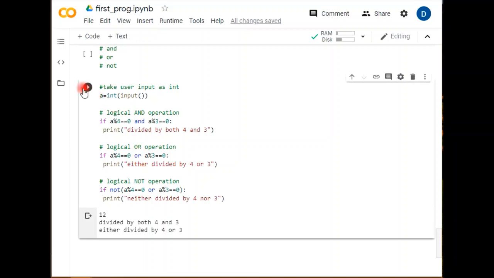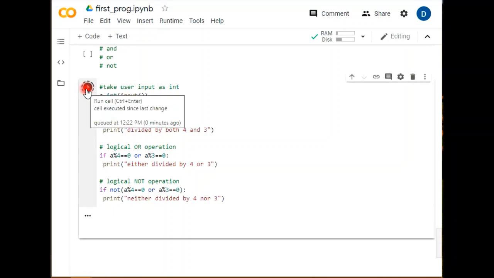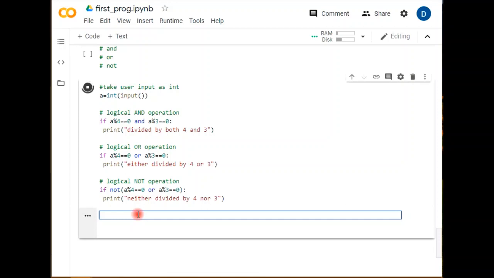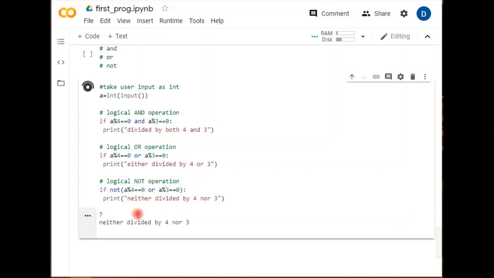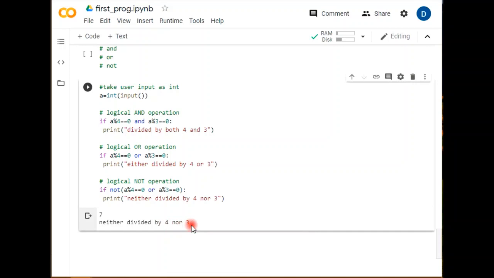Third, suppose I'm choosing a number which is not really divisible by 4 or 3. Here I take the example 7 and enter it. It shows you neither divided by 4 nor divided by 3. So here my target is simply to make you understand the use of AND. Both conditions are simultaneously true, or either one of them, or none of them. Under each condition we have an output. So this is the beauty of the logical operator, to give a choice of condition to your program.